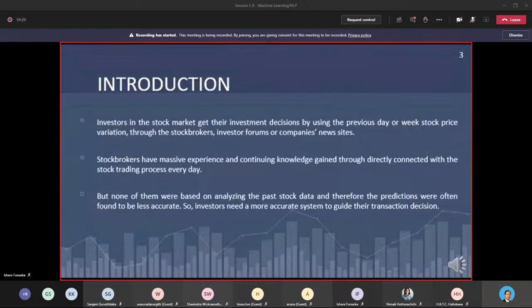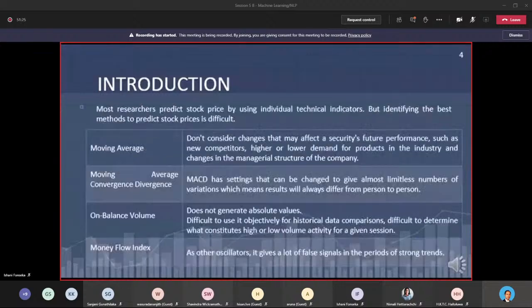Most researchers predict stock price by using individual technical indicators, but identifying the best method to predict stock price is difficult. Because moving average doesn't consider changes that may affect the security, MACD is always different from person to person. On balance volume does not generate absolute value. Other oscillators manipulate a lot of the signal.